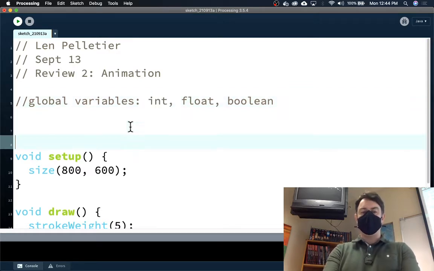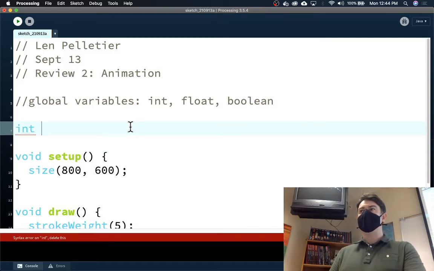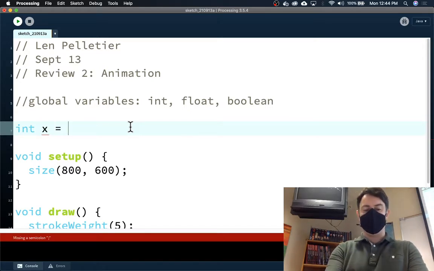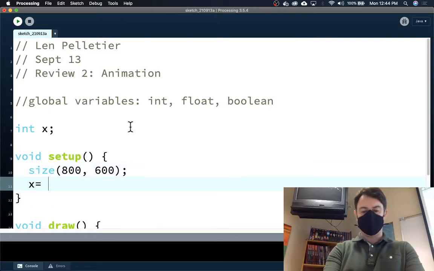The way you make a variable is you first choose the type, so in my case, int, and then you give it a name. So I'll say x. And you can give it a value right now if you want, like 400, and then a semicolon, or you could leave that blank and choose to do that in setup. Some people like to separate those two things.